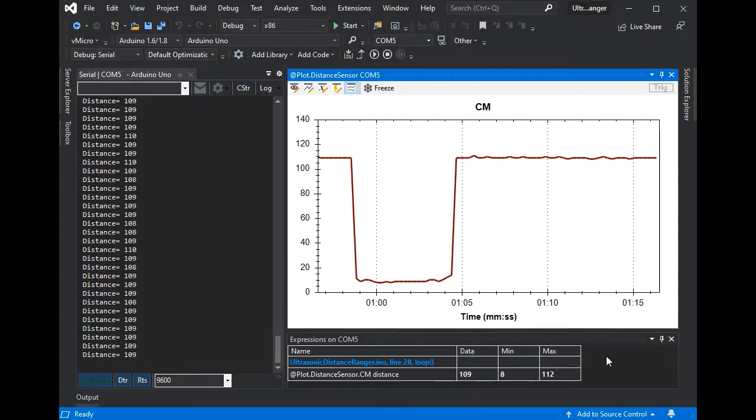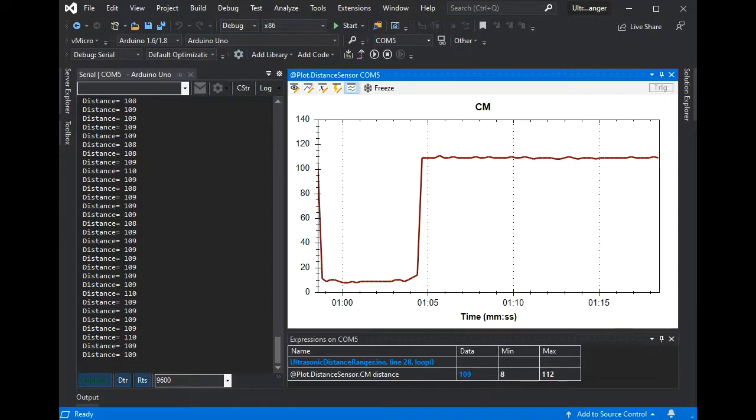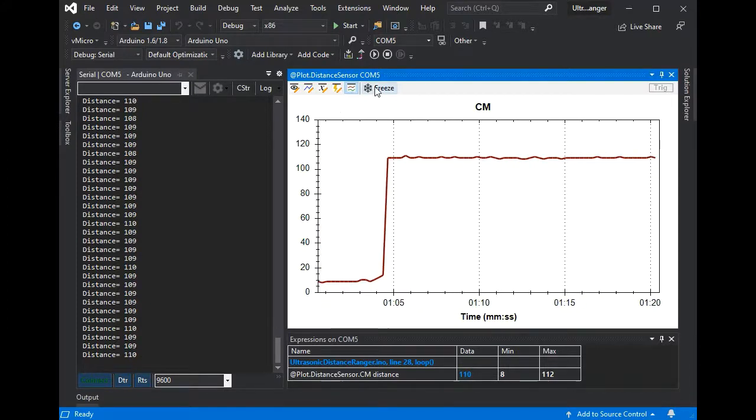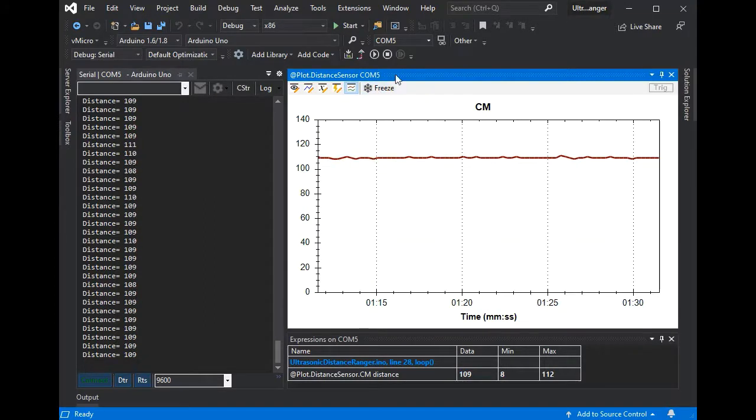So that's all there is to it, really. It just makes things a lot simpler when you can see what's going on, how long things will happen for in the real world, instead of having to try and work it out from serial prints or a flashing LED. So again, the debugger makes things a lot easier.